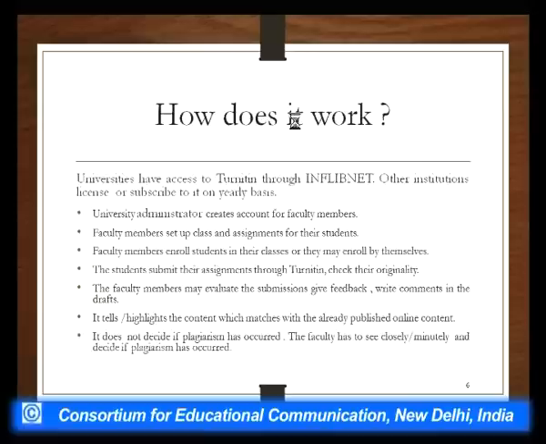The software does not decide if plagiarism has occurred. This has to be decided by the teacher after closely and minutely deciding if the content is plagiarized or otherwise.